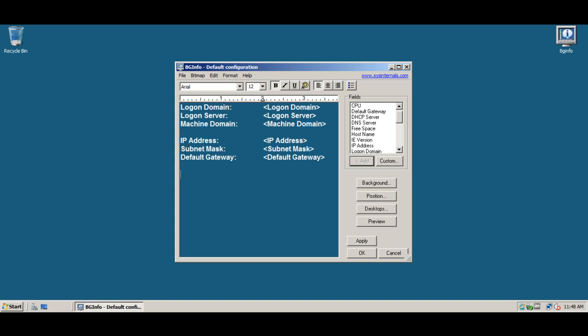BGInfo can be launched from your desktop or you can create a task so it runs automatically later. It's just one way to keep in touch with all your DNS servers, your DHCP servers, and any equipment that relies on an IP address to function correctly.